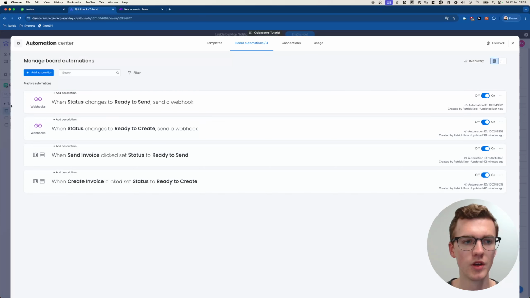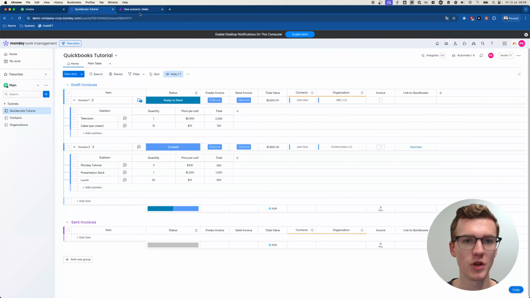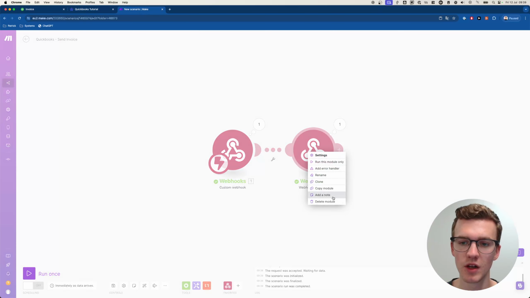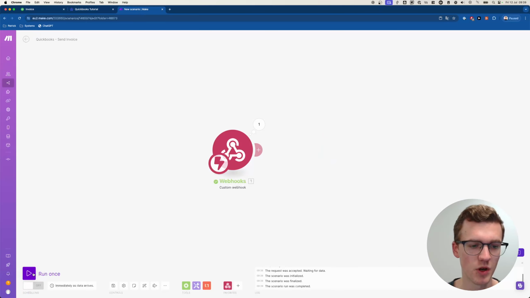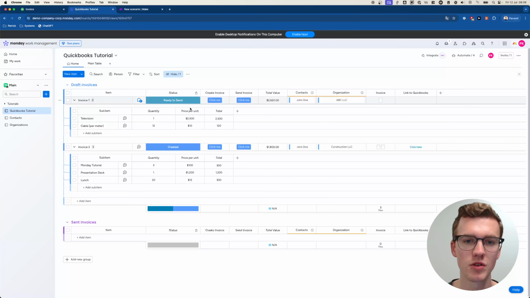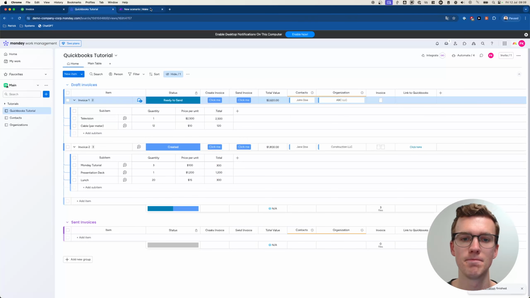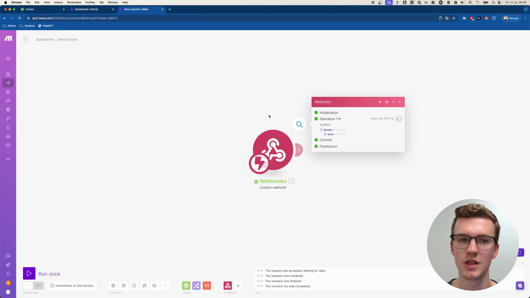Cool. So it would actually now do something. We can delete this module. Let's run it again, see if it works. So we change it and do send invoice. Yes, we get some data.